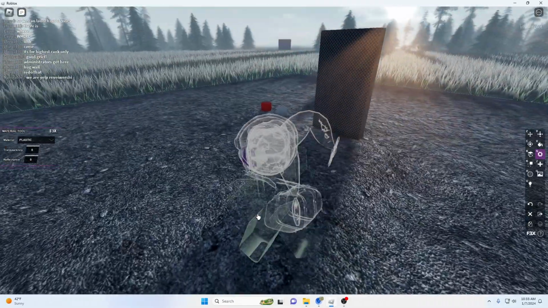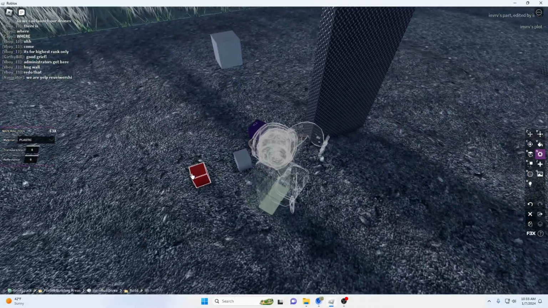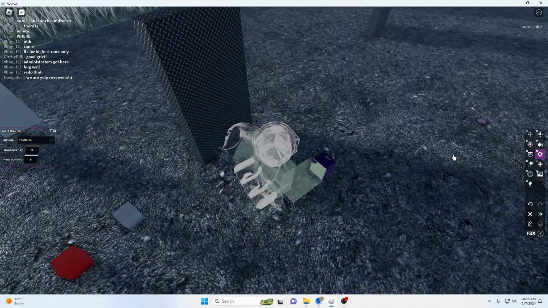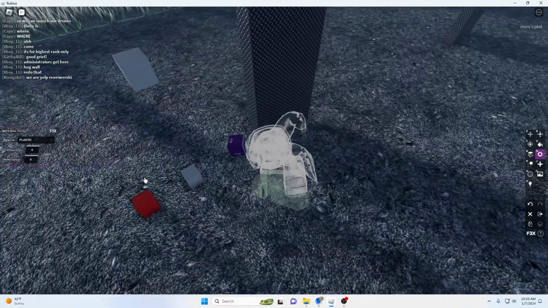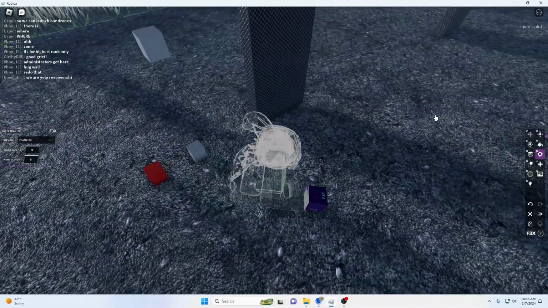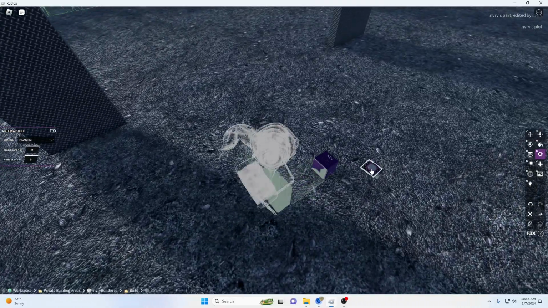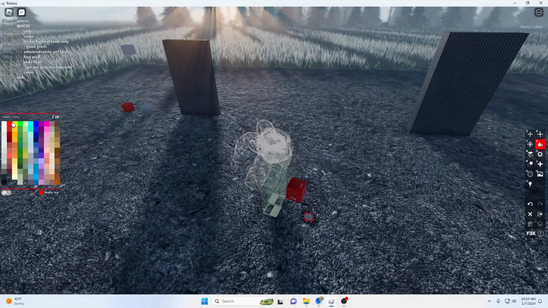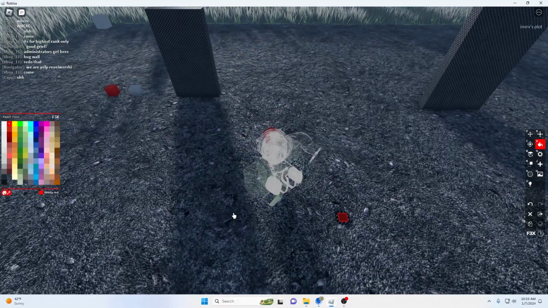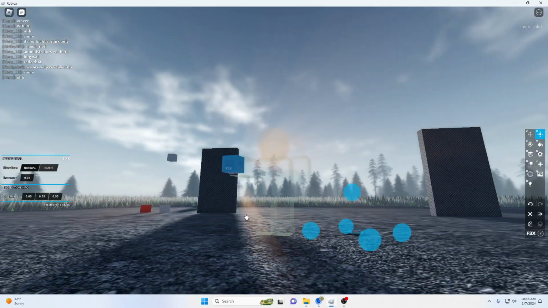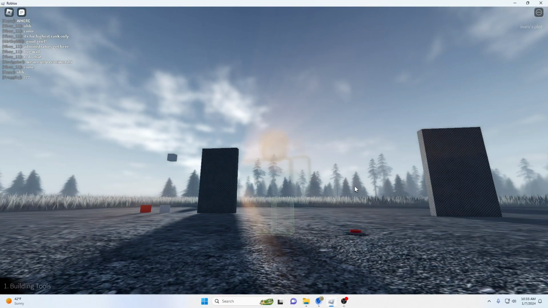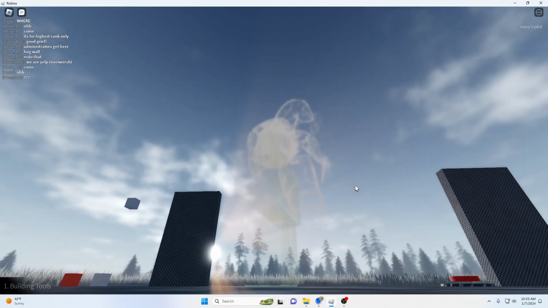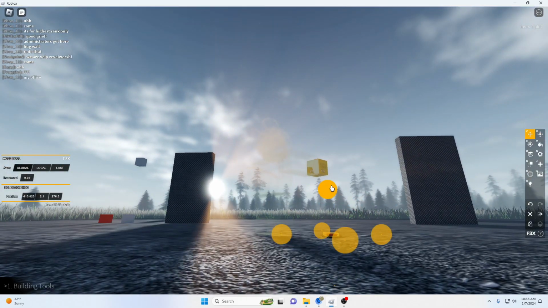I'll show you what I'm talking about. If this was diamond plated, the button has to be diamond plated. Like anything you change this block to, it has to be the same thing as the button. So now we gotta make it red, and then you kind of want to make that slightly bigger. All right, hold on, let me make it down.